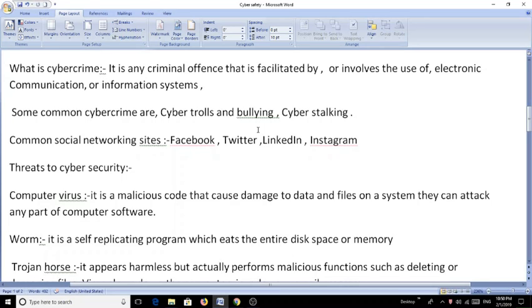Now, what is a cybercrime? It is any criminal offense that is facilitated by or involves the use of electronic communication or information systems. Some common cybercrimes are cyber trolls and bullying and cyber stalking.